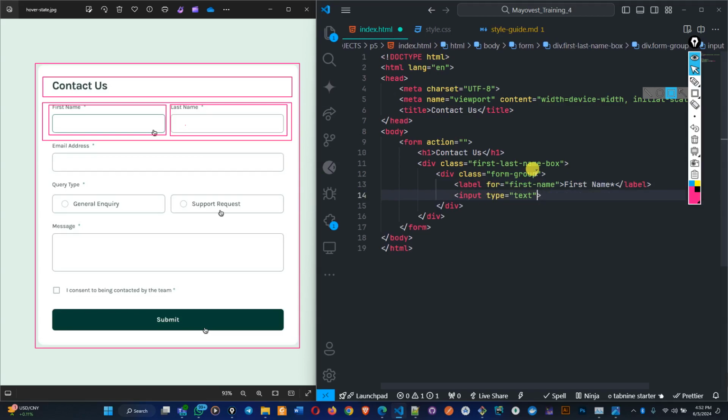The reason I am using this ID of first name is because I want to connect the label and the input together, so that anytime I click on the label, it's as if I'm clicking on the input. If you look at it, the for of the label is the same as the ID of the input. Both of them are connected together, and once you click on this label, it will activate the box automatically. And this completes the first one.